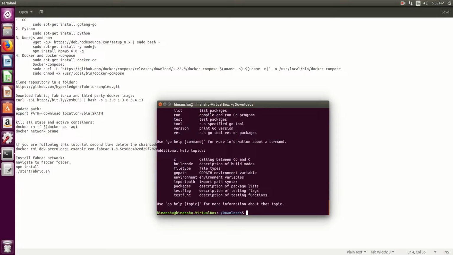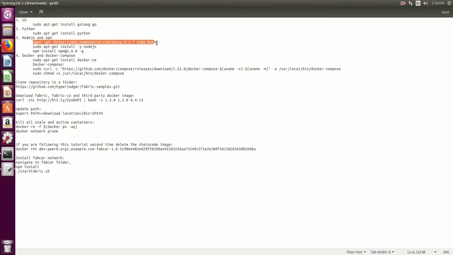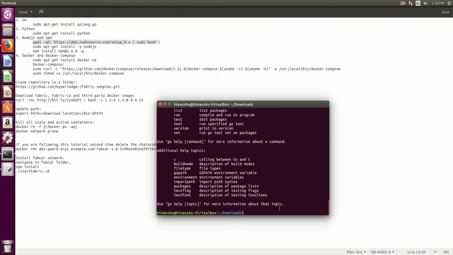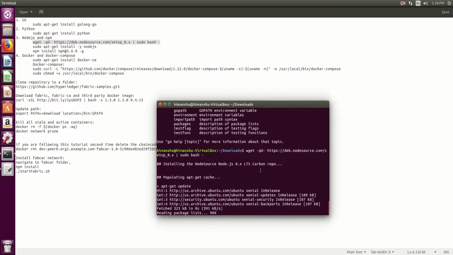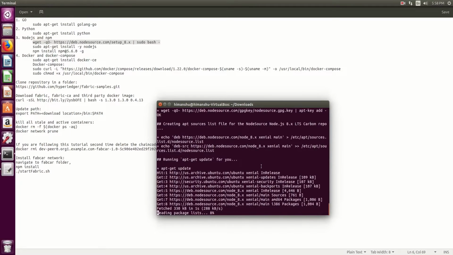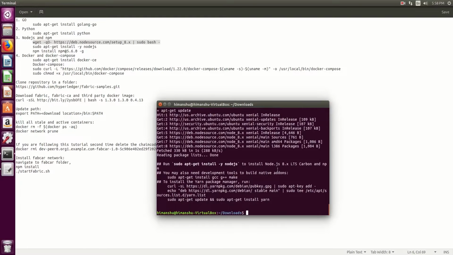The next thing we'll need to install is Node.js and NPM. We have to be careful here because Fabric does not allow any Node version higher than 8.12, I think. So we'll need to set up the latest 8 version. To do that, we first need to fetch it from the server. So now we have Node here already, so we'll do this.